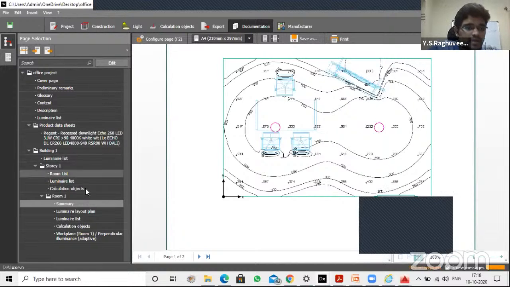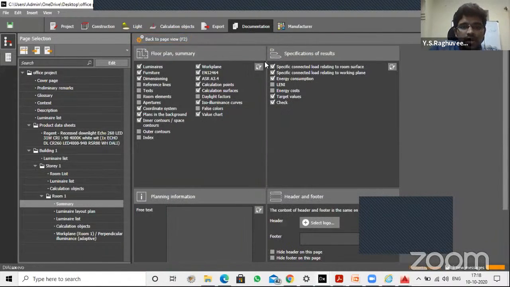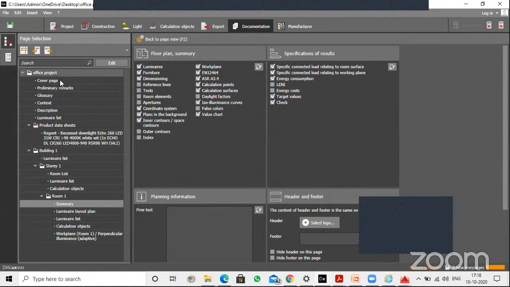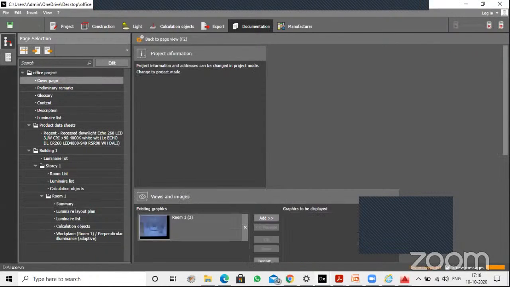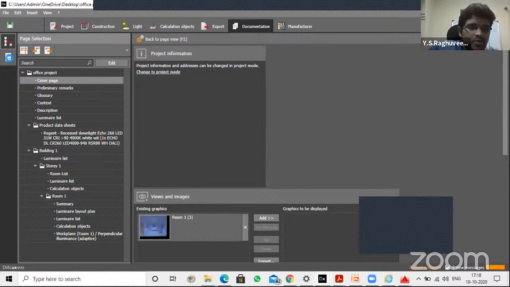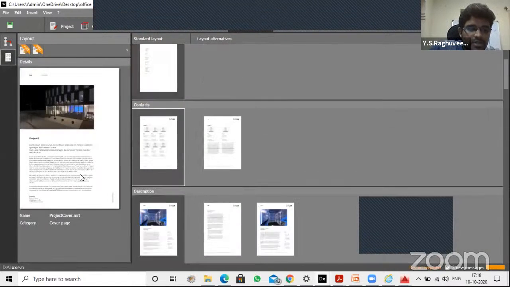We can go to page configuration and configure this page. These are the different configuration options, and we can configure and change even the PDF. You can add your company logo and all. Here we have the details of who has done the project also. So this is the kind of documentation structure. We have different documentation structures.